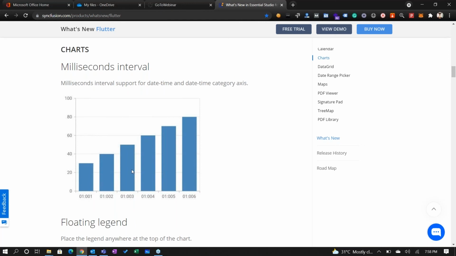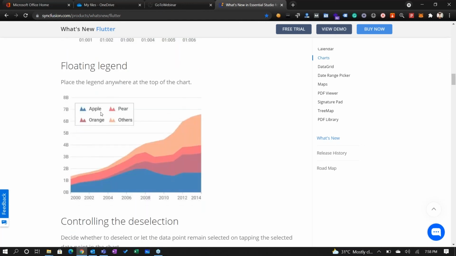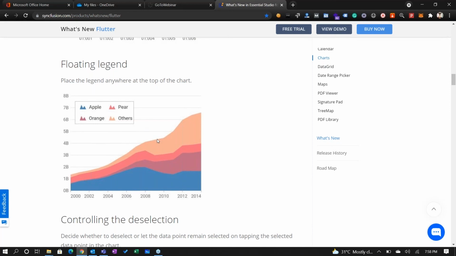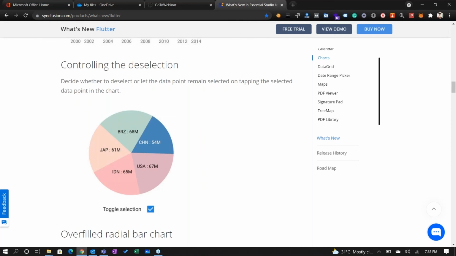Then you have the floating legend. So this is the legend. Earlier we could place the legend either bottom, top, left, or right. But now you can keep it as a floating legend and set the X and Y position of the legend. And you also have controlling the deselection. So you can just select a particular pie, and then you can toggle between that. So it is useful for selection and deselection.